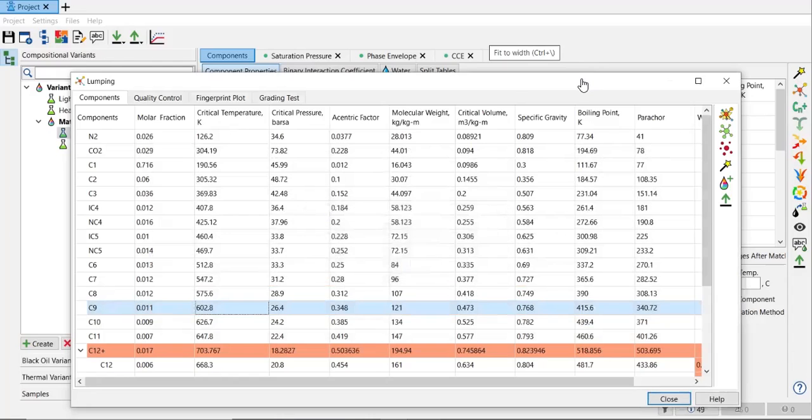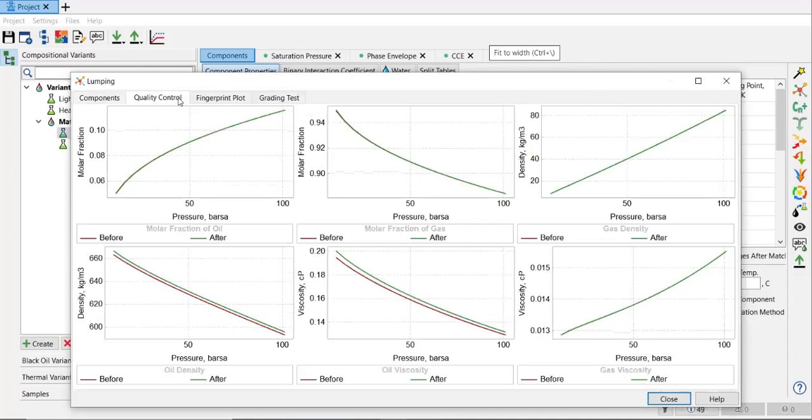Again, we want to create a new lump variant that has to be matched. So let's go to the quality control. This one, molar fraction should be exactly the same before and after. Molar fraction also the same. So how can I tell they are the same? Because you cannot see the brown line, so it means they overlay exactly at the same place.